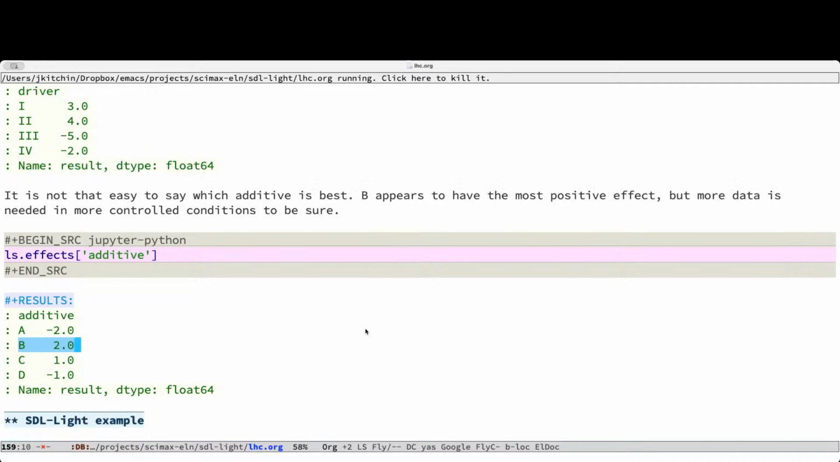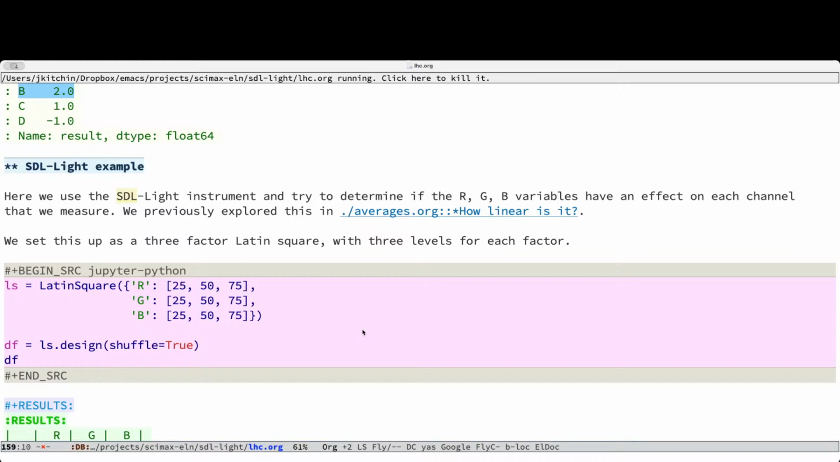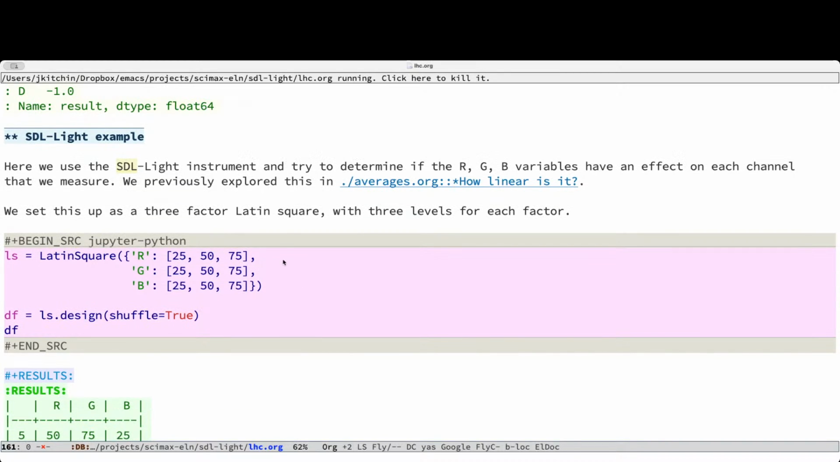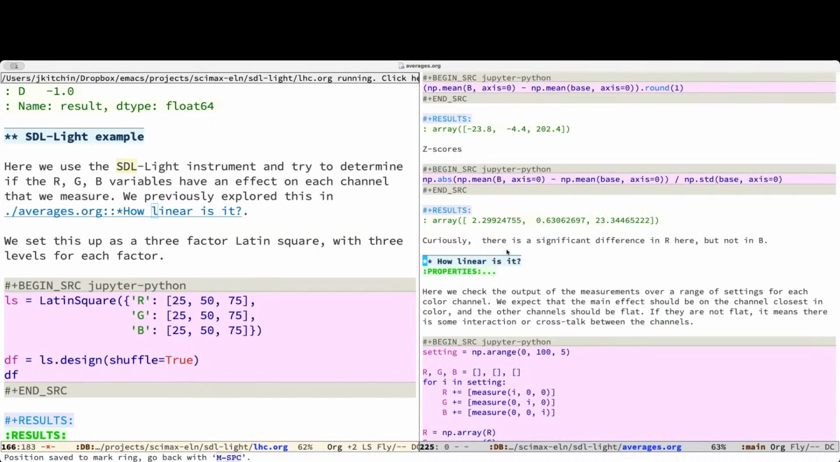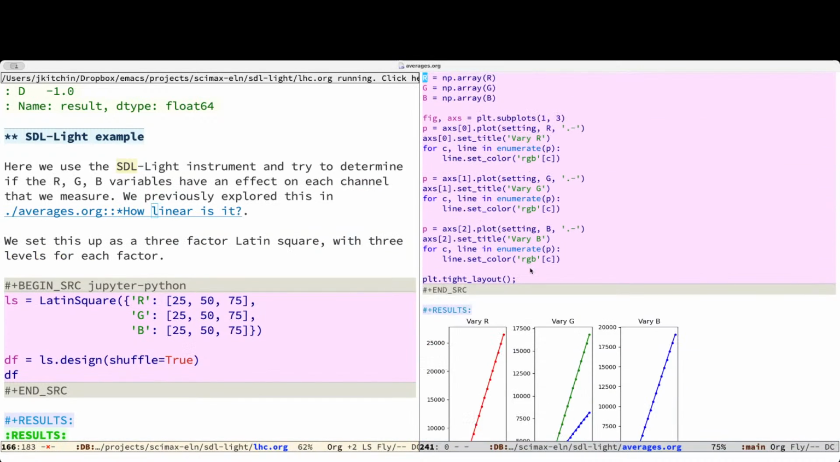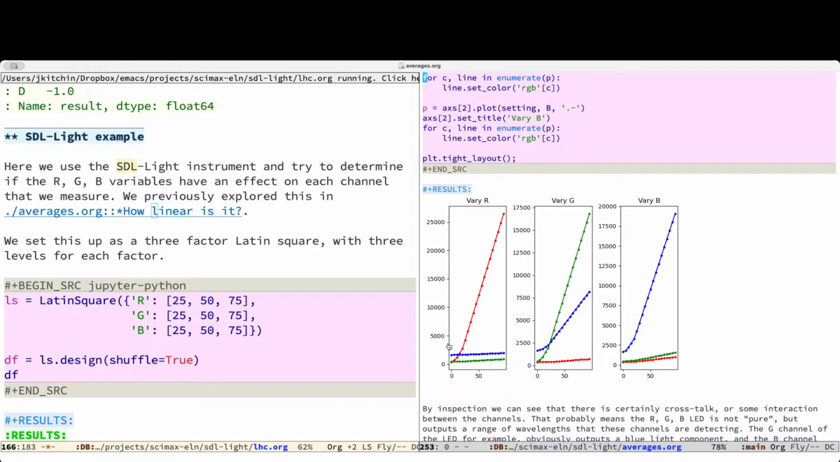Let me show you now how to apply this for the SDL-Light measurement. And so today what we're going to look at here is whether the RGB inputs have an effect on each channel that is measured. All right, so we set R, G, and B, and we measure something close to R out, G out, and B out. And we explored this before. If I look down here, this is how the different channels depend on R, G, and B.